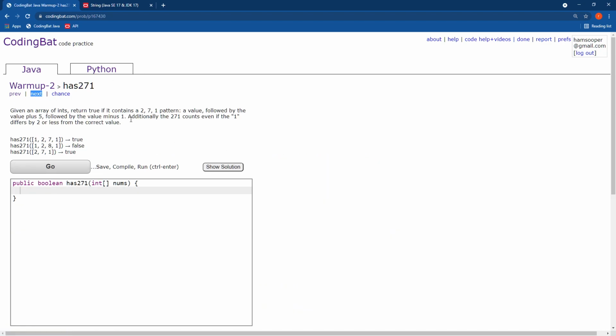All right, and here is the last one. It is called has271. It says we're given an array of ints. We need to return true if it contains a 271 pattern. That is a value followed by the value plus 5 followed by the value minus 1. Additionally, the 271 counts even if the 1 differs by 2 or less from the correct value. So this one is getting a little more complicated, but go ahead and pause and try this on your own. Okay, let's go ahead and solve this one.